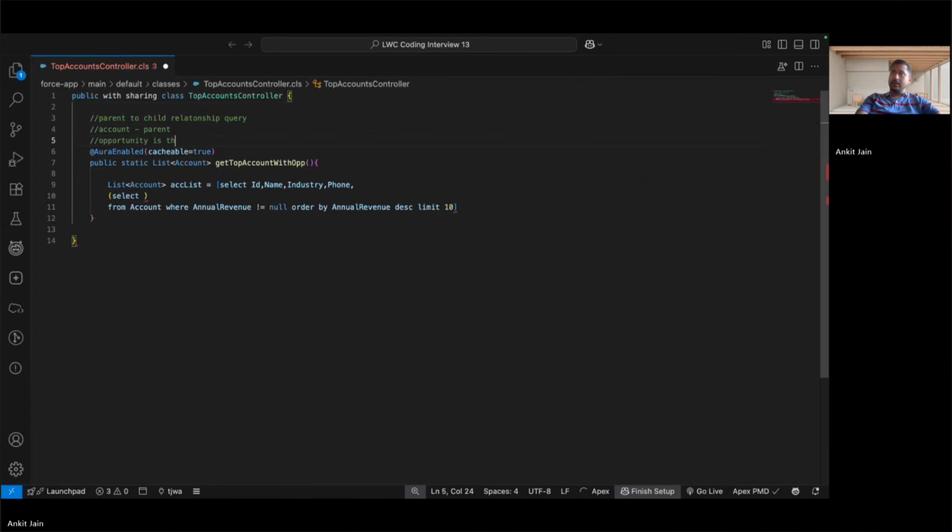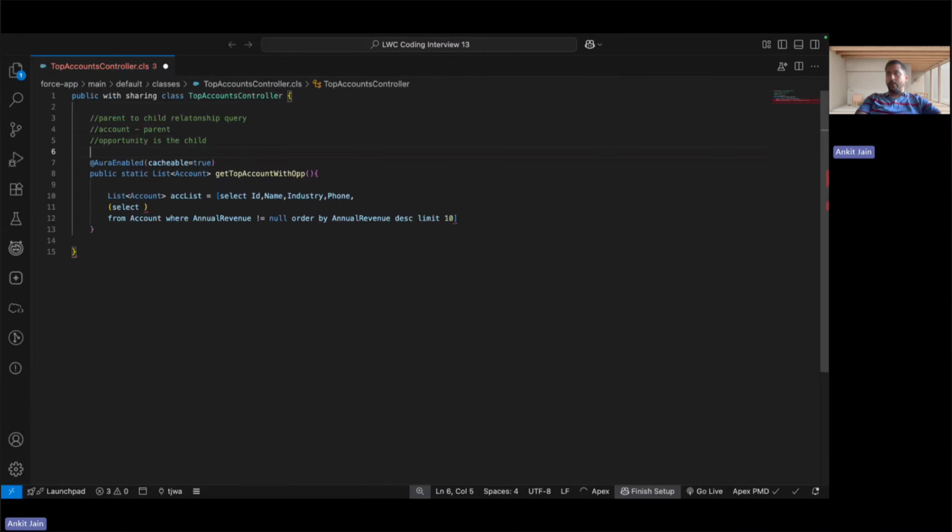Why parent to child? Because account is the parent and opportunity is the child. Now, a quick question for you: tell me what kind of relationship there is between the account and the opportunity, whether it's a master-detail or a lookup. You have to check it out and let me know. But irrespective of the relationship, the logic for writing the child relationship query is always the same. After the comma, we start writing the query: select Id from, and here we put the child relationship name.